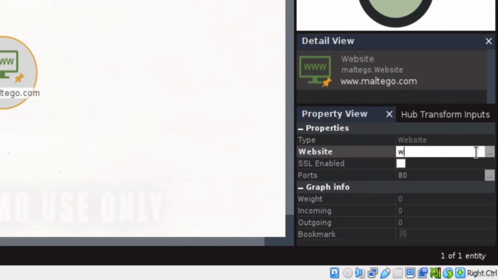I'm going to change it from multigo.com to, let's say, www.udemy.com and click enter. There you go. Now you have the Udemy site on your graph. So now Multigo is specifically targeting the Udemy website. And this is our entity.